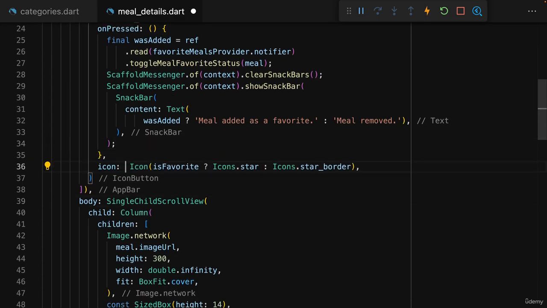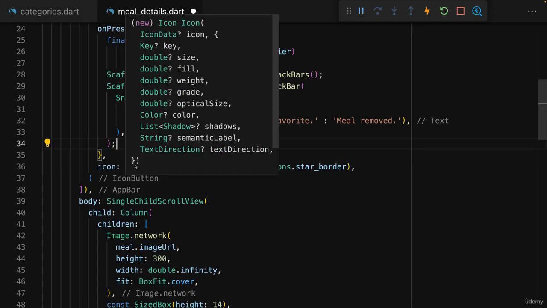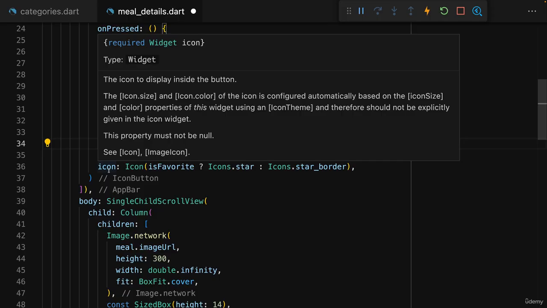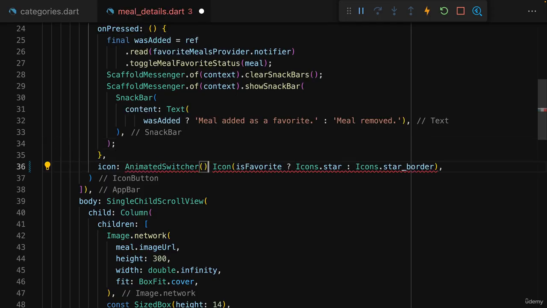So I'm going to this icon here. And here, as a value for icon, instead of setting this icon as a value, we can set animated switcher as a value. And that is a widget provided by Flutter, which allows us to animate the transition from one widget to another. So from this star icon to this star border icon, for example. By the way, I can't use animated switcher here instead of icon, because animated switcher in the end is a widget, and inside of this icon widget here, Flutter wants an icon data value. Icon, on the other hand, wants a widget, so therefore here I can use animated switcher.